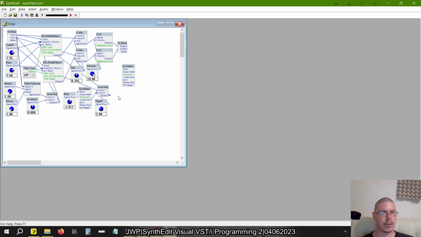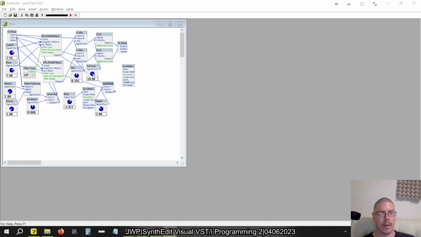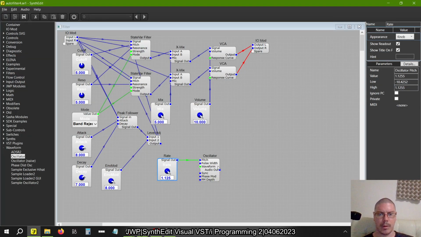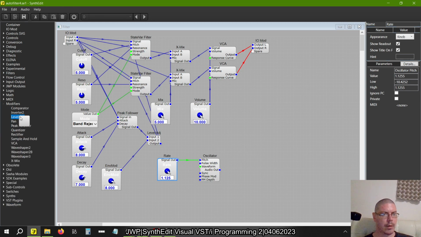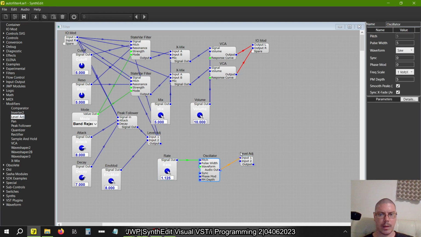Okay, so we do have oscillator connecting to level adjust, connecting to both pitches. It looks like we got an extra oscillator sitting around for nothing in the prefab, so I won't be recreating that. However, let's get a modifier happening. We're going to call this level adjust.